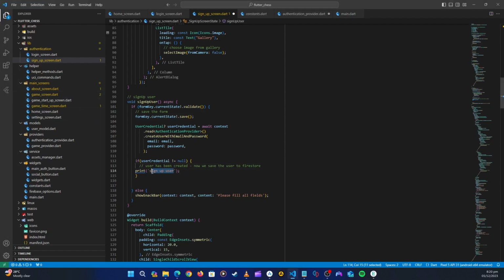So here we say user created. Then let's print the user here. We say user credential dot user dot let's get his ID here. Okay, so we need to add now check here. Okay, user created, and then this is his ID.